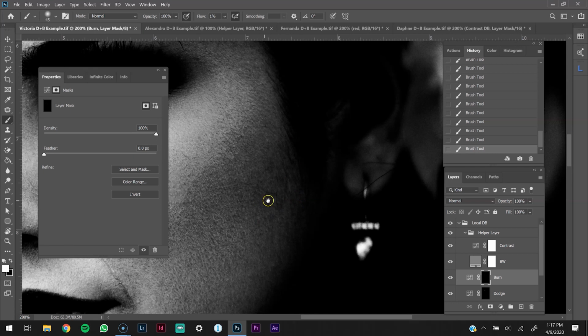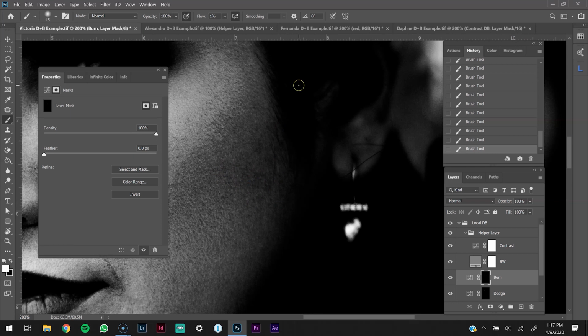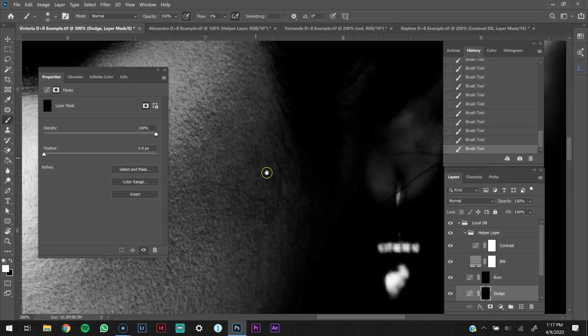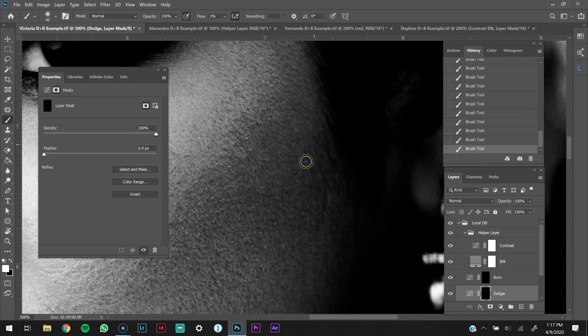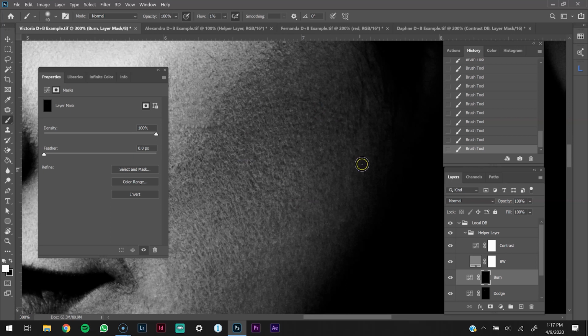Now there are some areas, as I look in here, that are a little bit too dark, so I'm going to go dodge and just match up the same type of tone that's in the surrounding area. So I'm not eliminating it, I'm just evening it out so that it matches the same area. Then there's some areas here that need to be darkened a little bit. And let me darken this area.